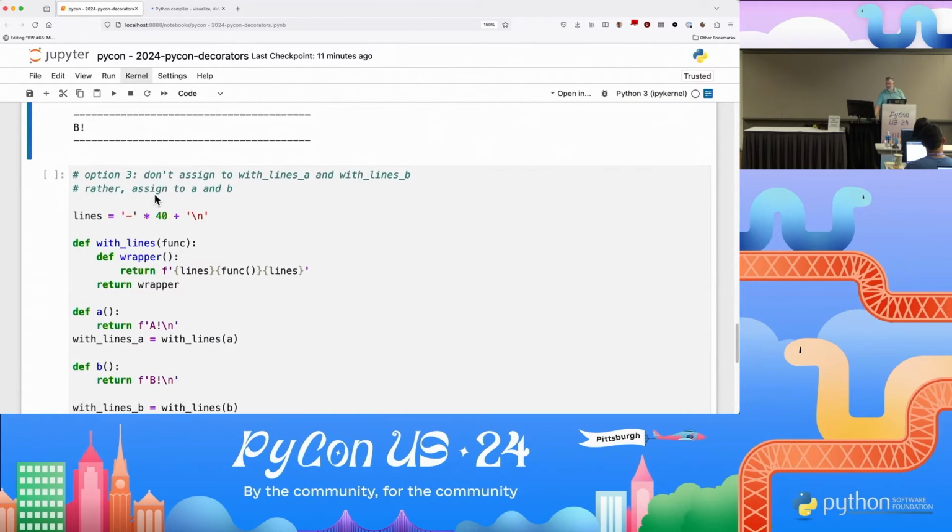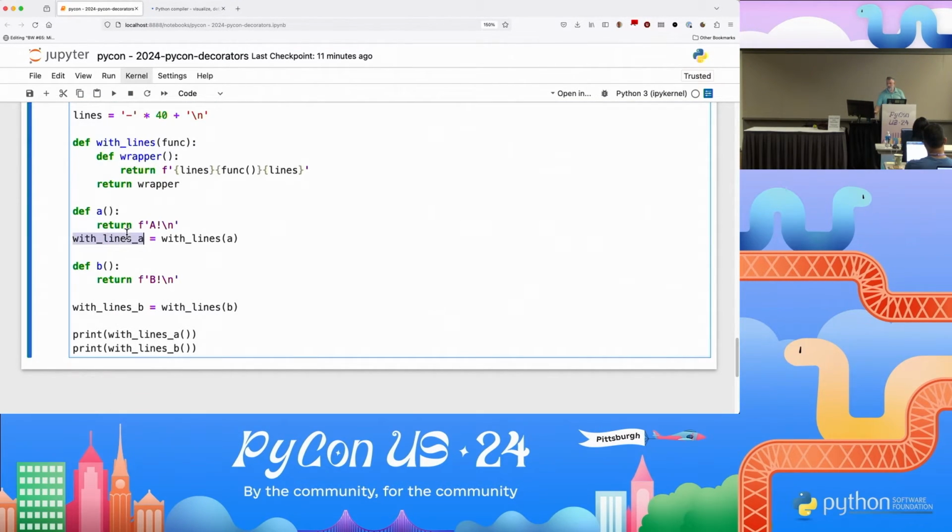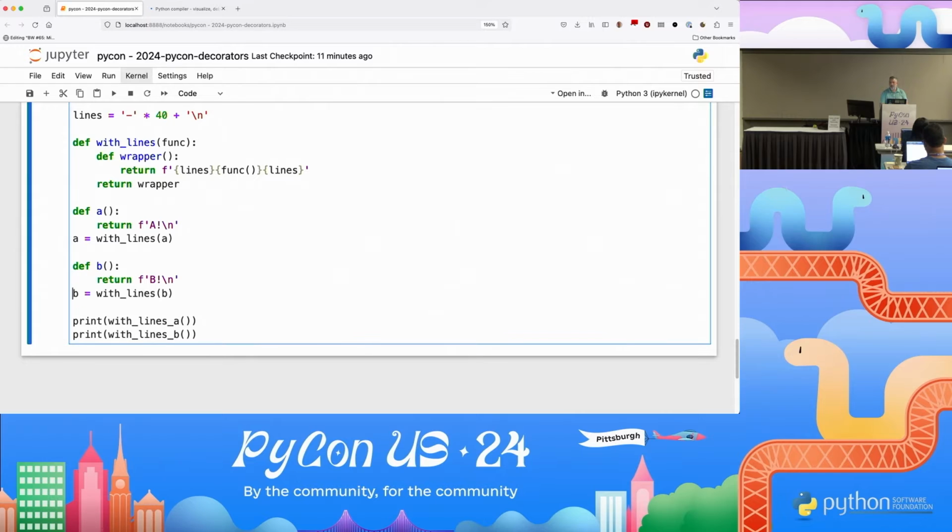OK. So what am I going to do now? I'm not going to call this with lines A. I'm going to call this A. I'm not going to call this with lines B. I'm going to call this B. Now, this seems cuckoo, right? I'm defining A, and then immediately I'm turning around and saying, actually, I want to redefine A to be the result of with lines A. It's like taking something and sticking it in a wrapper or a decorator, right? And so B, we're wrapping it up there.